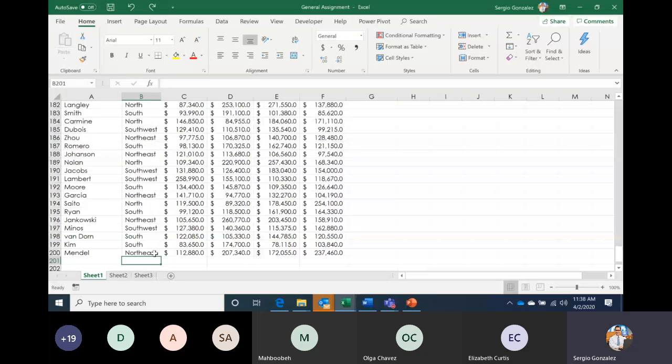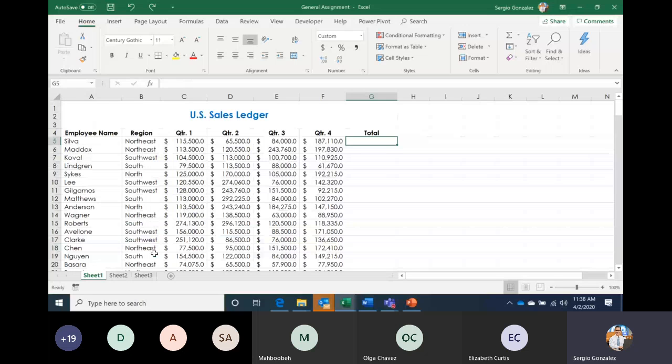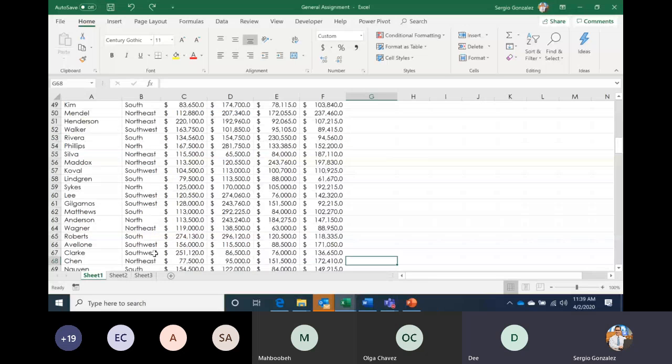So in here, in column G, I need to get the total of quarter one, quarter two, quarter three, and quarter four. I want you to participate and tell me, we're going to try to do it, which way is going to be the best in order to get all these results. Equal sign. Where? In G5, equal sign, perfect.